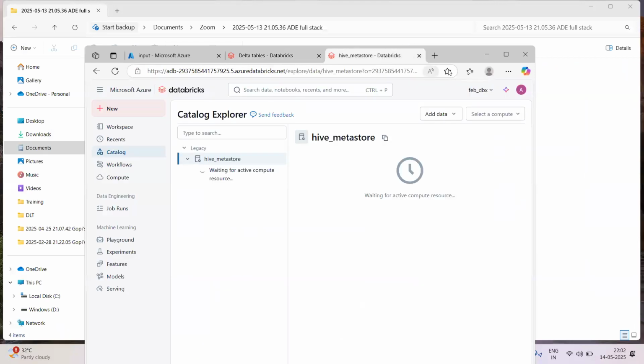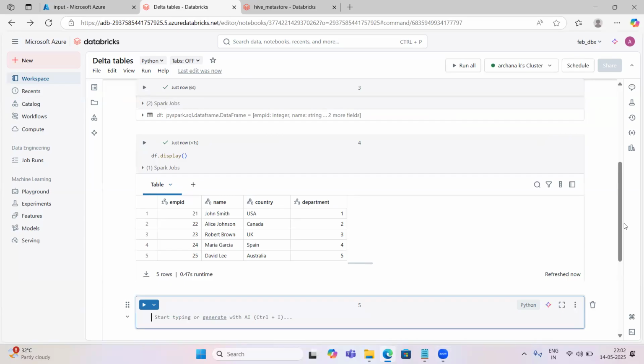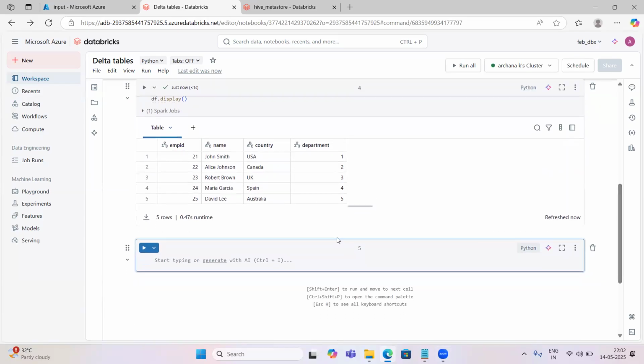Let's check here. It is taking some time, waiting for active compute resource, because today only we have created this. That's why it is taking some time. So we have created this data. Let's think that we first read that file and performed some transformations. Now you want to write the transformed data to a delta table. So how can we save it as a delta table?